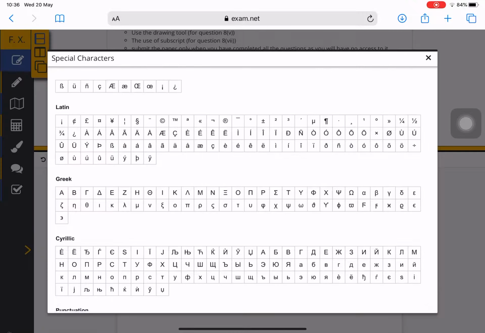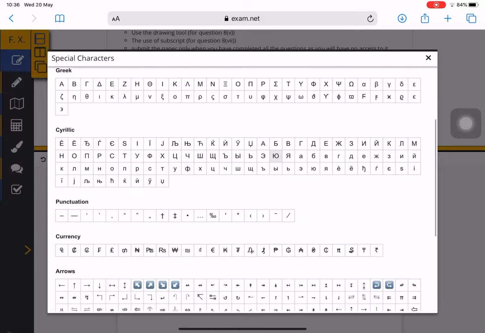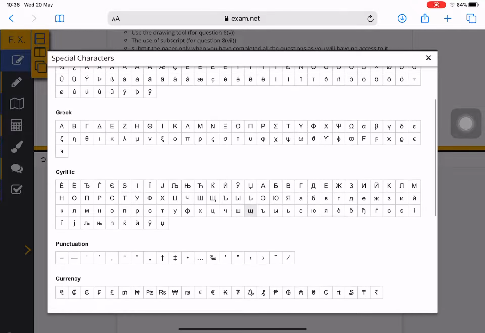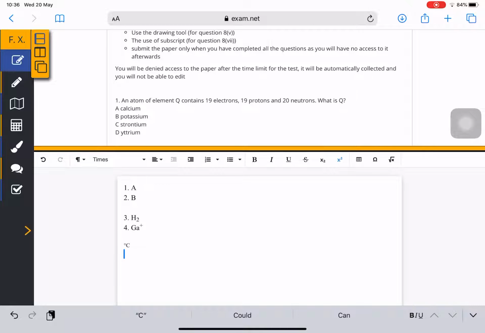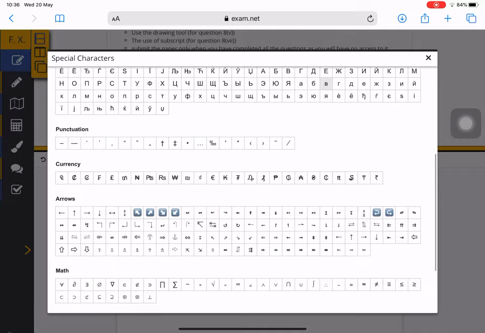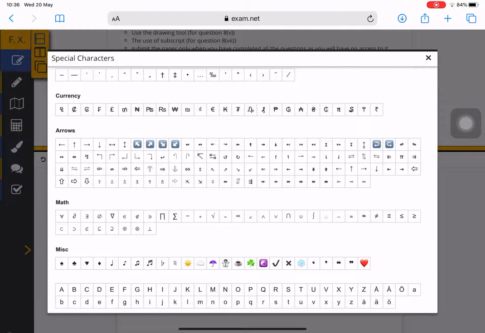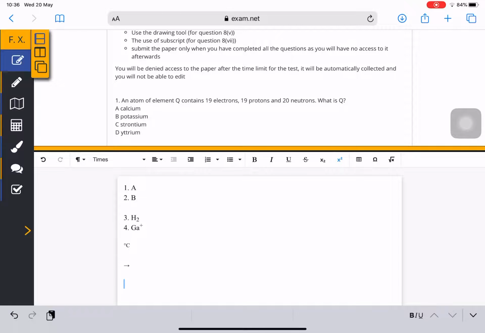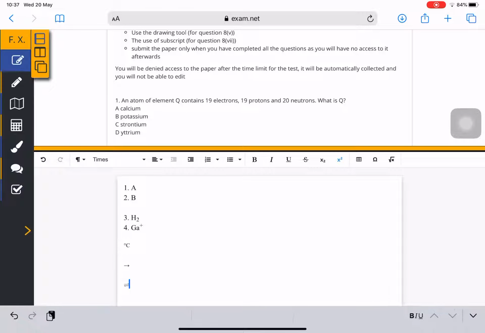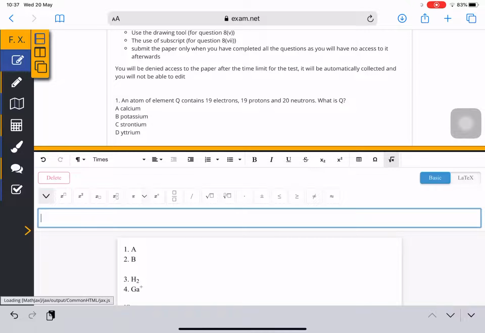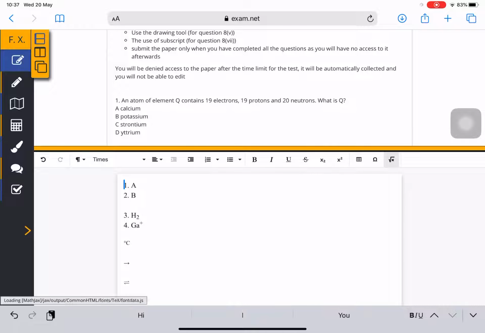Here you have all the special characters, the symbols that you can use if you want to use degrees Celsius, or arrows. Make sure you use the correct arrows when you're writing equations. You have the reversible arrow as well, and you have these mathematical functions over here.